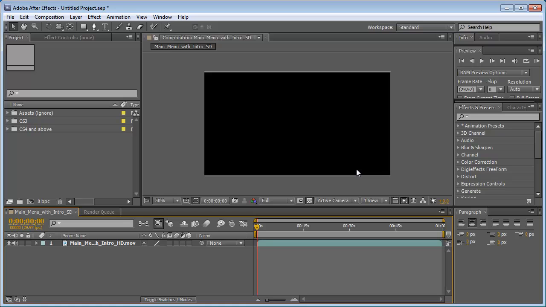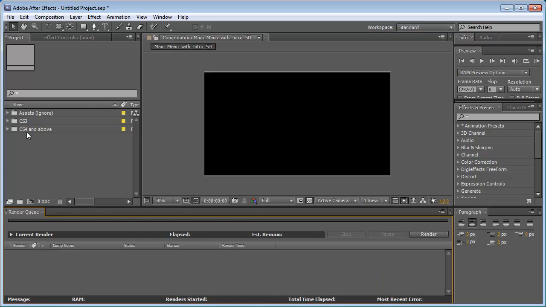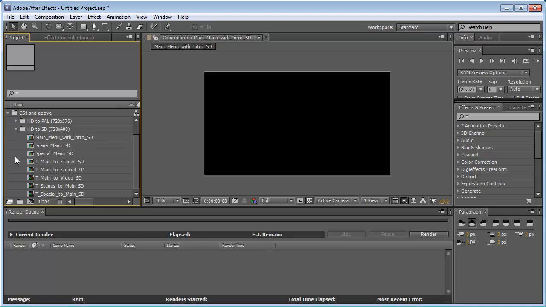Now all that we need to do is drag our SD compositions from the project panel into the render queue, just like we did with our motion menu template. I'll just go ahead and close this. And we'll go into our CS4 and above folder. And now you have the choice of converting from HD to PAL or HD to SD NTSC. For this demonstration, I'll just convert it to the SD NTSC.